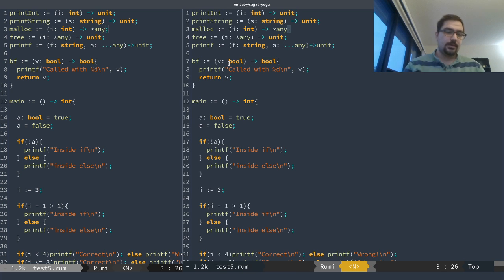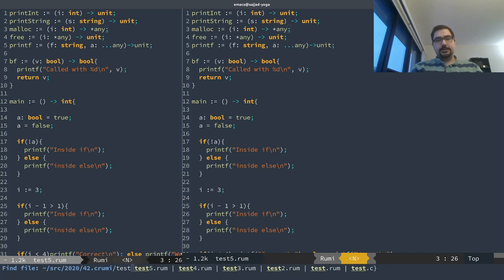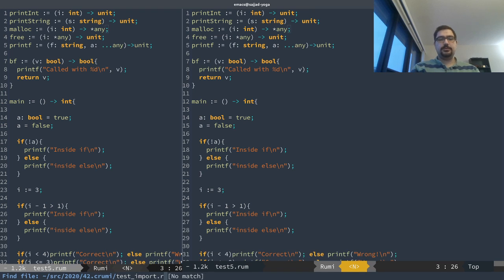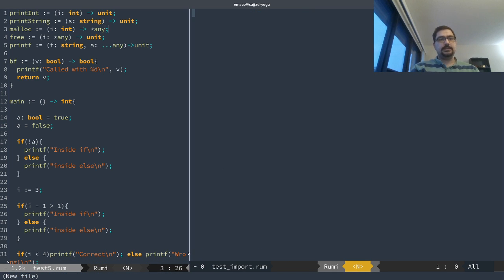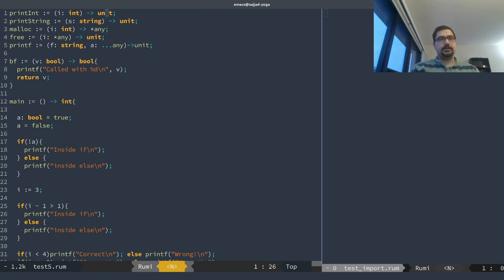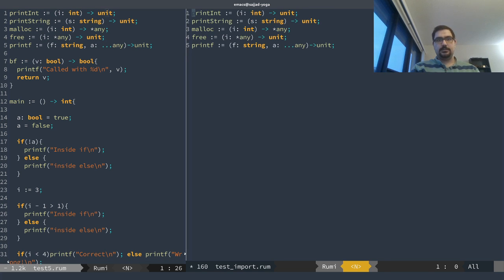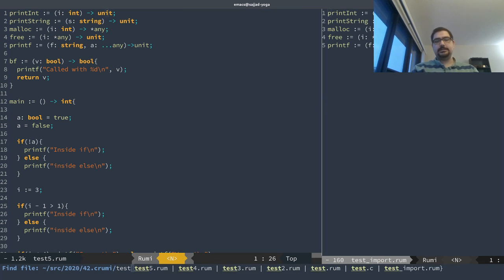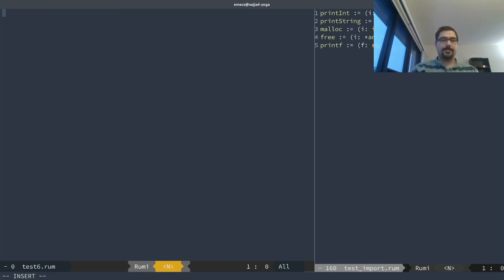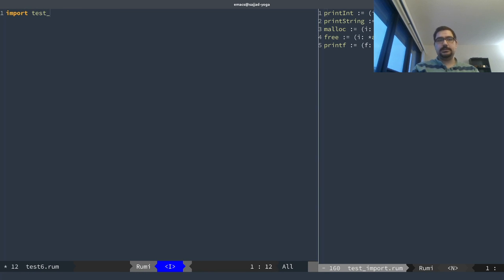So I'm going to create a new test file. Let's call it test import. And in test import, I am going to define all of this. No, just the signatures, nothing more. And then we are going to have a test 6 that imports test import. And then you should be able to just use them.